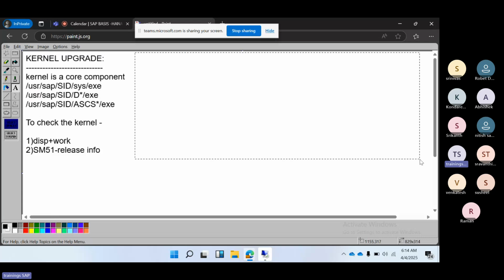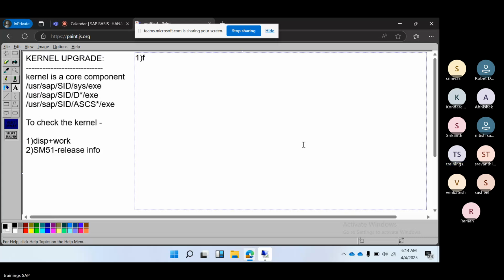Then if we draft the steps here for performing the kernel upgrade, the first thing is to check the current kernel version. That we know how to check using two ways. This is one of the interview questions: how to check the current kernel version, right? At the SAP level and the operating system level.